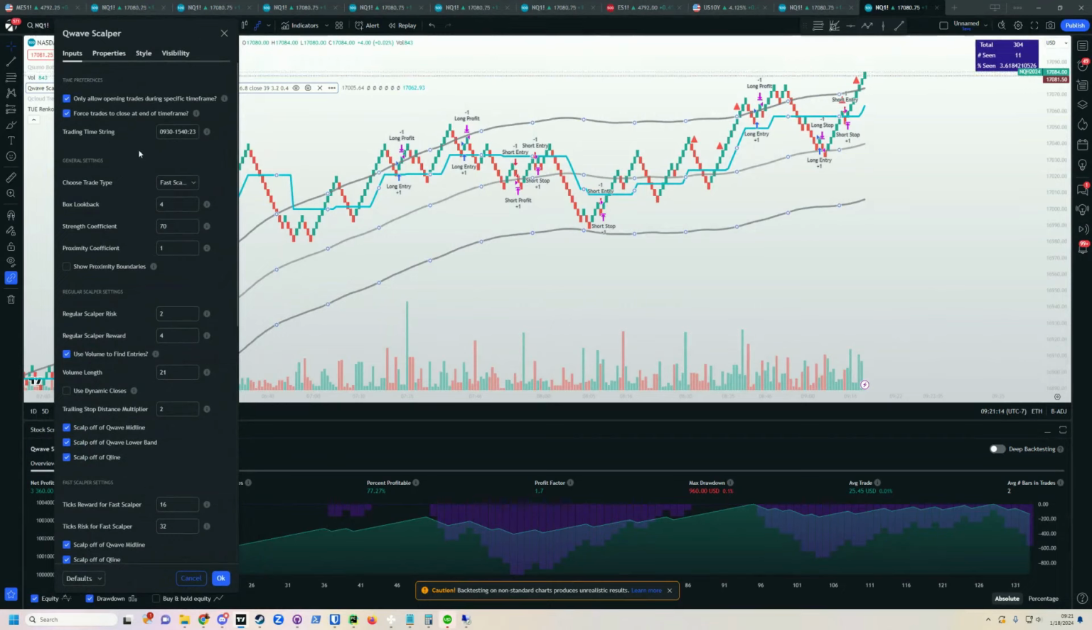Once again, we have our time frame at the top. Trade type, fast scalper, which is just going to be running your tick reward and tick risk down here. It's meant to take really fast scalps like this. They're really small, just ding ding. With this, you're either going to use ATM brackets on a prop trader and only send entry signals, or you're going to be using a very fast API connection.